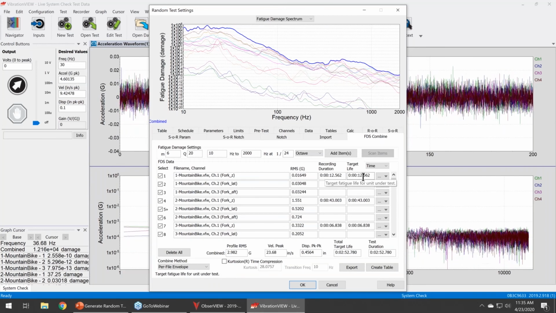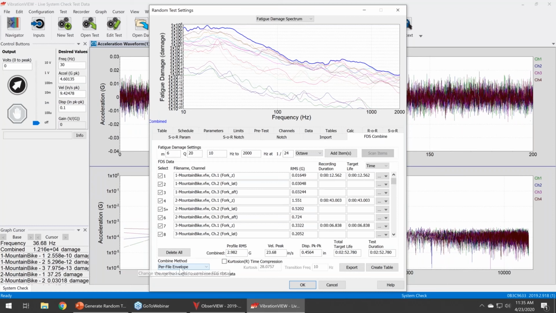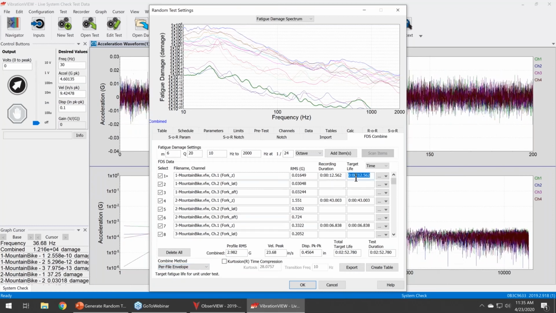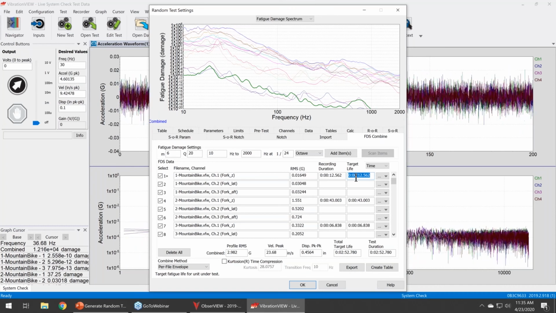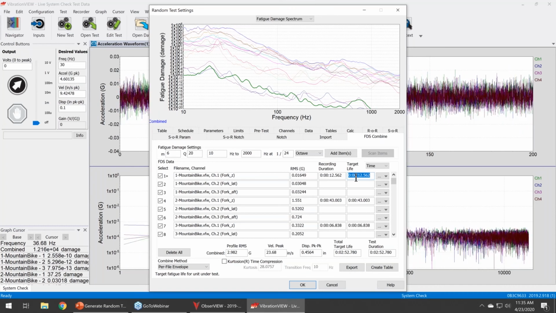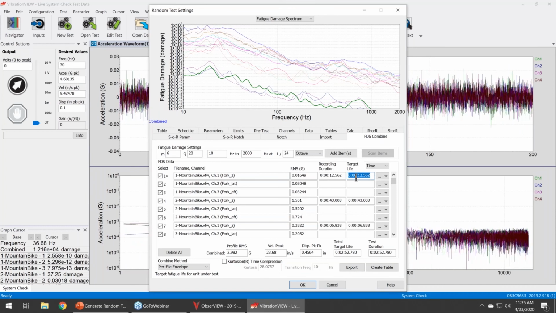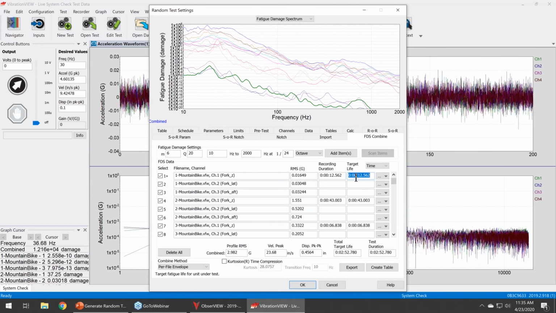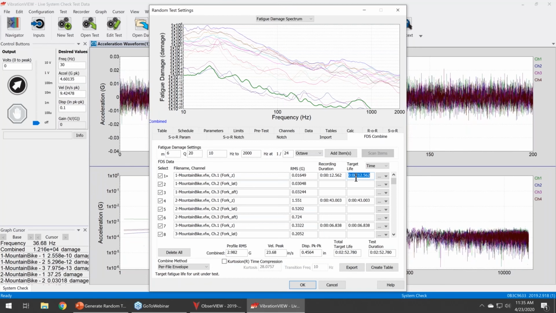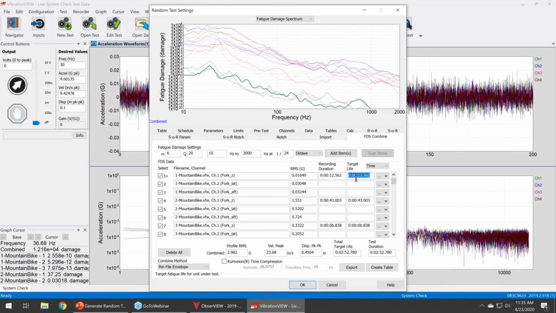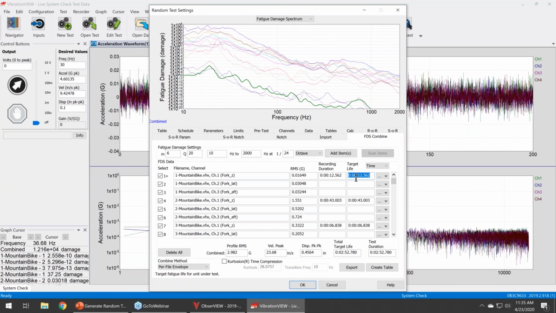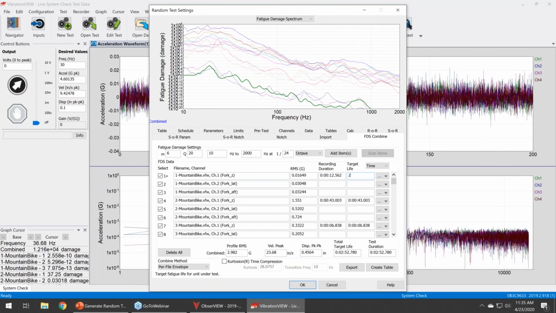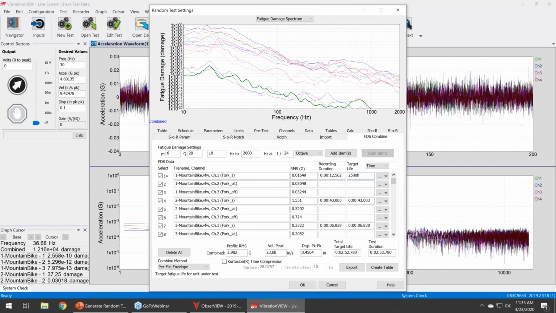Once I've picked a combination method in the lower left-hand corner, I now need to set my target life contribution for each of my environments. So let's say my product lifetime is 5,000 hours for this bicycle, for the fork of this bicycle. That's how many hours I expect to get out of this. So I might make this particular recording 2,500 hours.